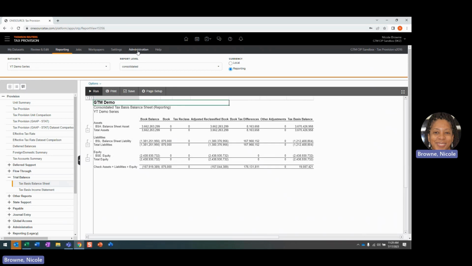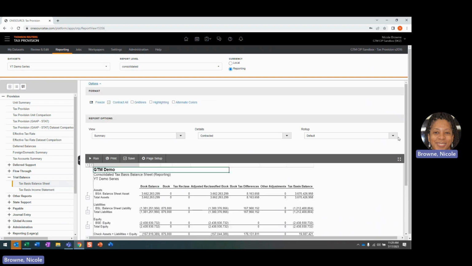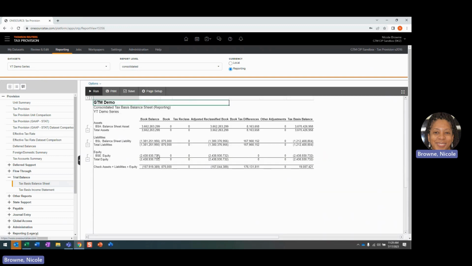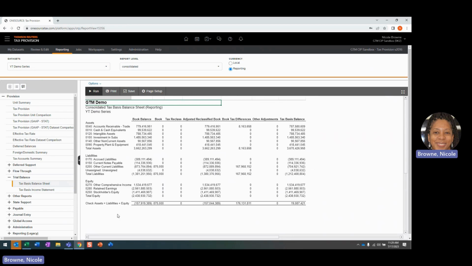Now, if you don't want that view, or for whatever reason you need to generate a report with a separate view, we can create a roll-up that is a tax basis balance sheet roll-up. This was actually the original view that I was in, which shows it looking a little bit different. So you do have the ability to break from the standard default view and do a roll-up view if you would like to.